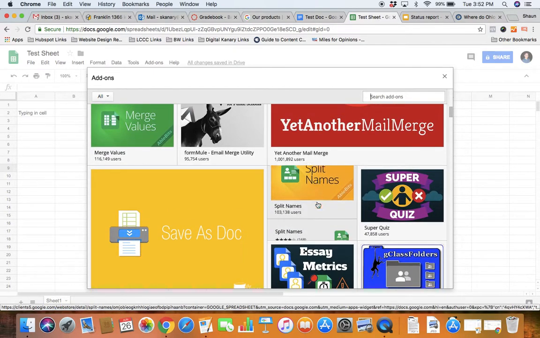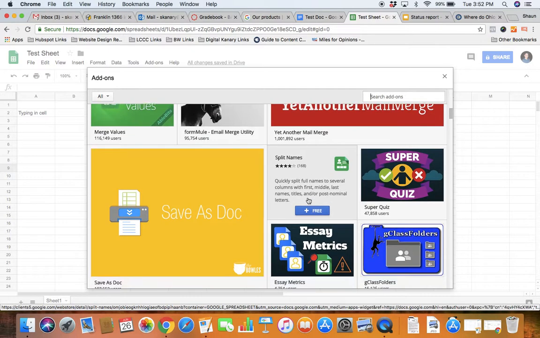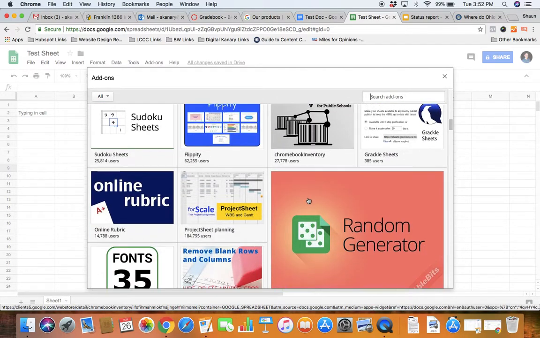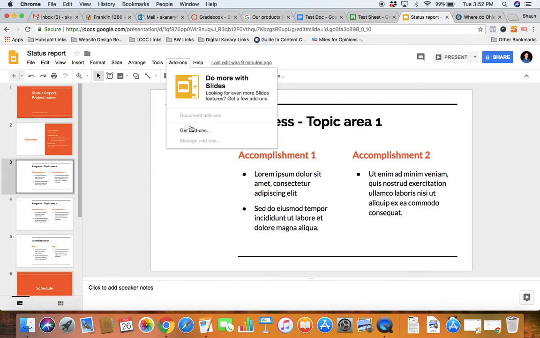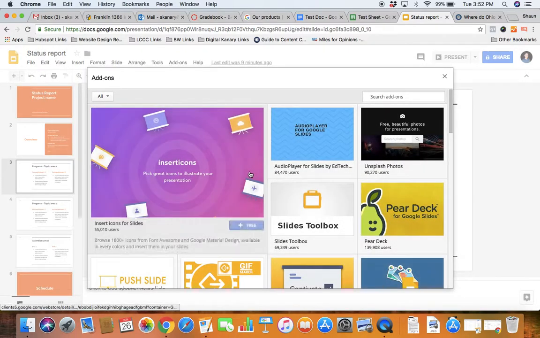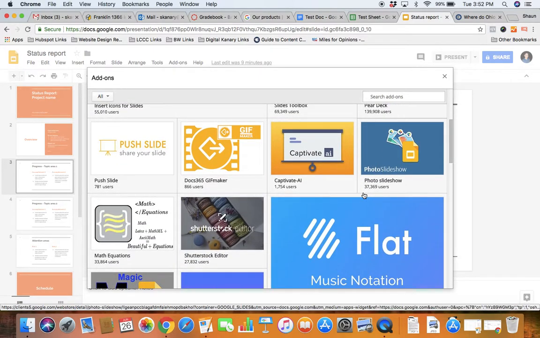So let's say that you have a document, a spreadsheet with all the first name and last name in one column. How are you going to separate it? Well, this split names tool will separate it into two columns for you. So it's actually pretty cool little features. And again, each one of these has its own add-ons by going to get the add-ons, and you can see that each program has its own cool tools that you can add onto it.